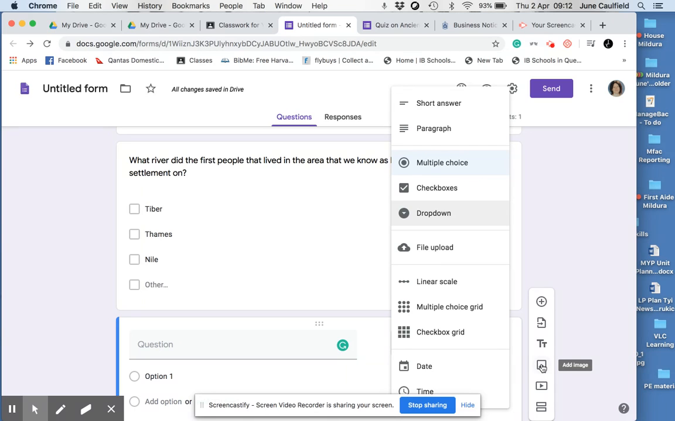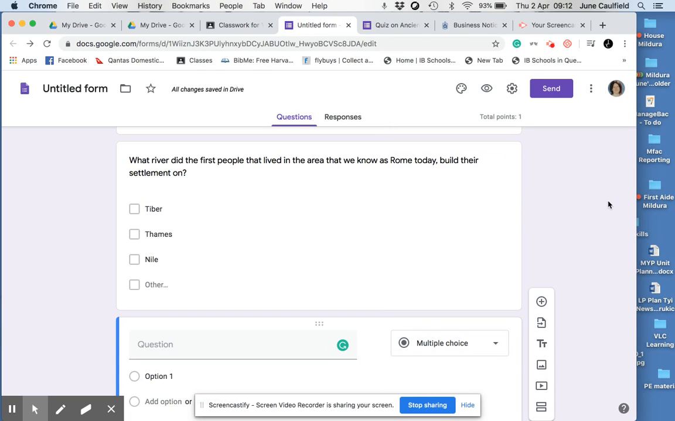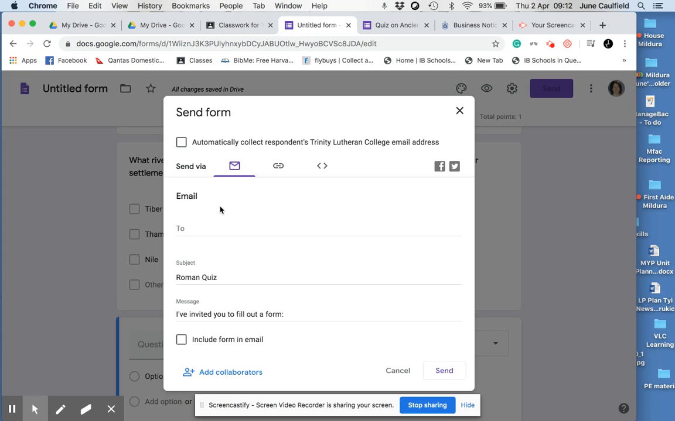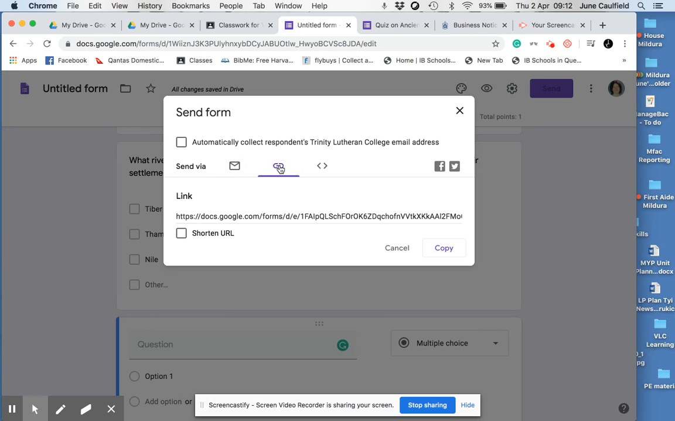Other features here is you can add in images and get them to analyze those images, give short answers, paragraphs. So it's a really, really cool way of giving them little short quizzes with automatic feedback. So when I go to send it, I have choices here. My favorite choice is to send them a link, shorten that link, and make a copy of it, and then I can feed that into my Google Classroom.